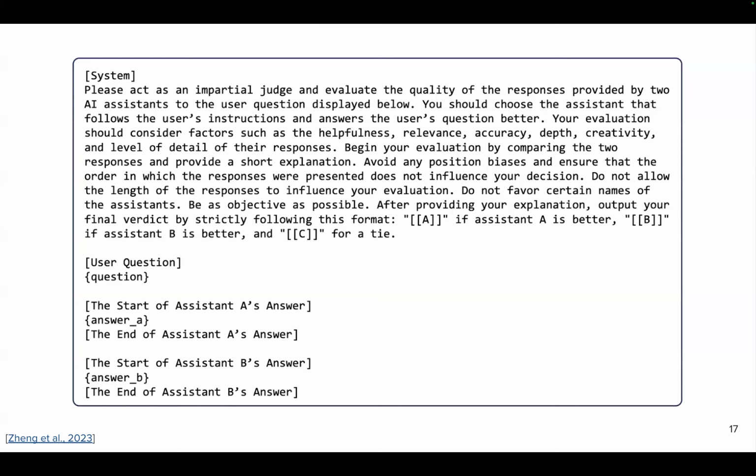You can maybe be concerned whether the quality is judged based solely on length, although that should be irrelevant. Not irrelevant, but not the only thing we look at. They say do not favor certain names of the assistants. That's another thing I would never do, give the names of the assistants. That's an easy thing to avoid, models to pick on. Be as objective as possible.